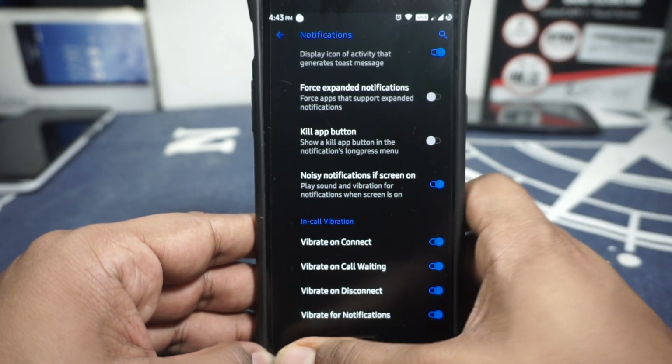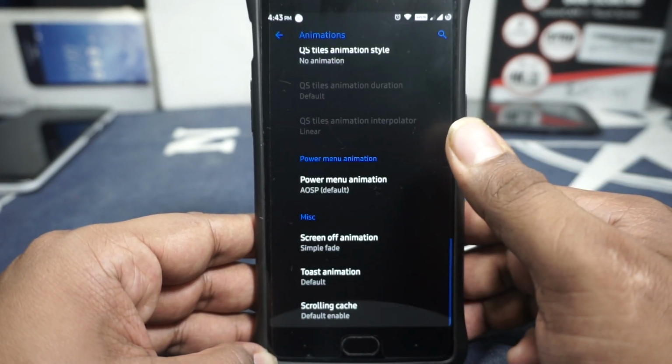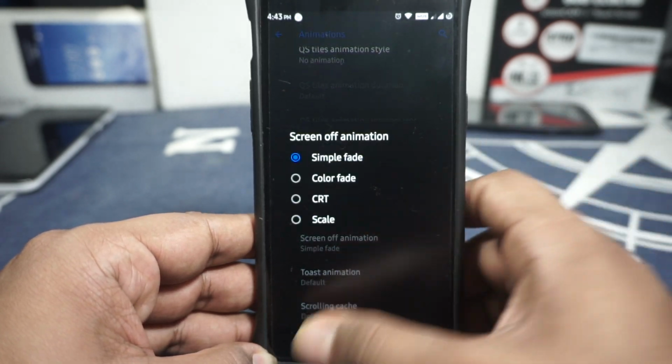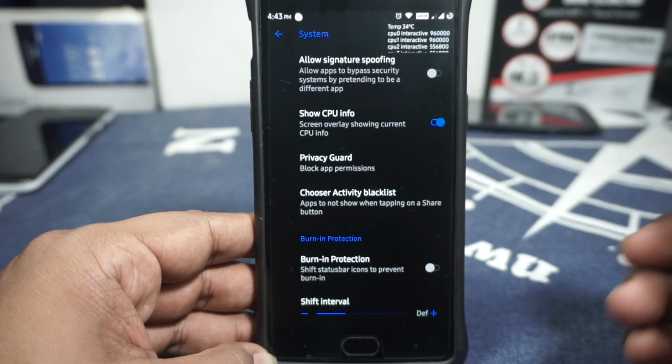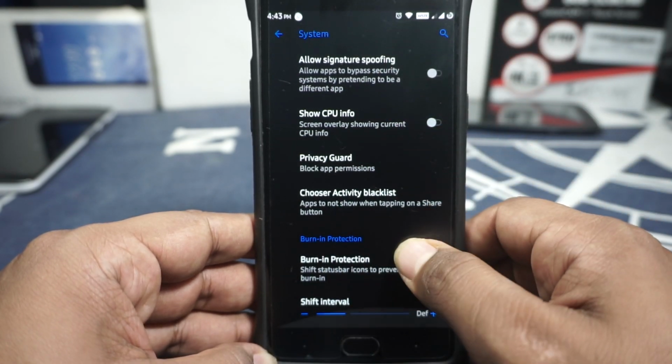In-call vibration options are also available in here. Animation options are available where you can customize everything. You do have screen off animation, all that. System options, you do have allow signature smoothing. Also show CPU info. As you can see, interactive is the one which is using it.